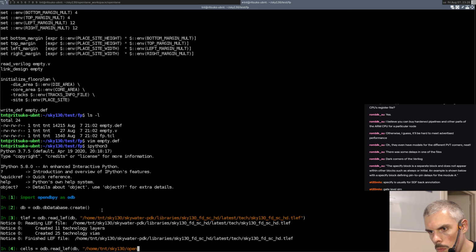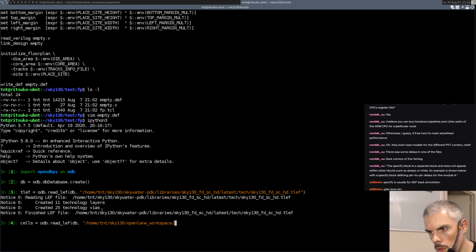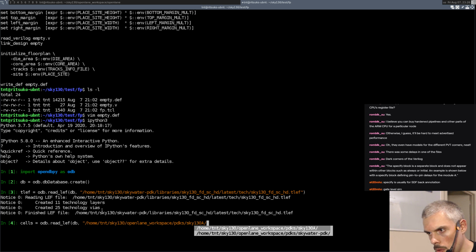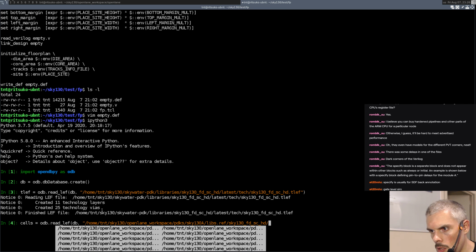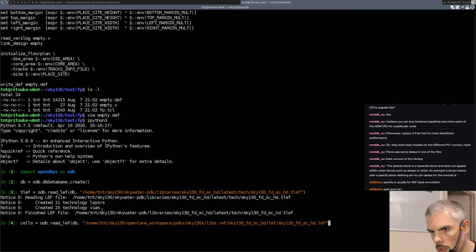OpenLANE, workspace, PDKs, Sky130A, libs.ref, Sky130 FD HD, SCHD, LEF, Sky130.